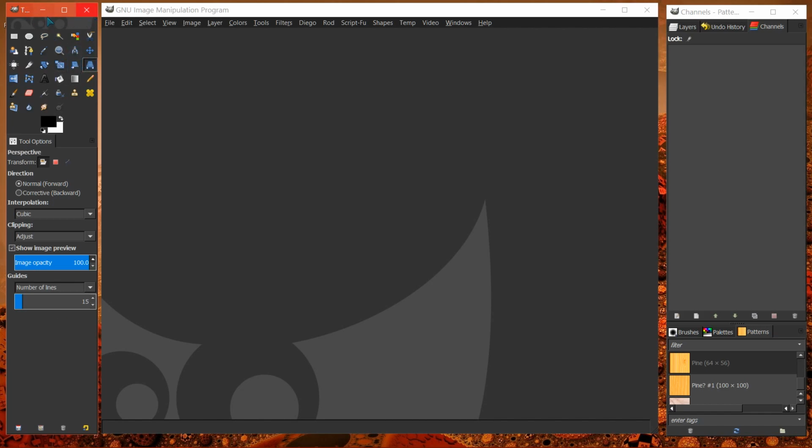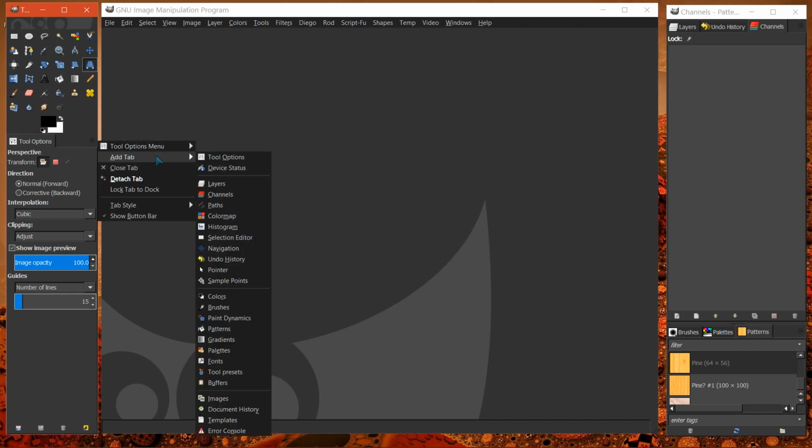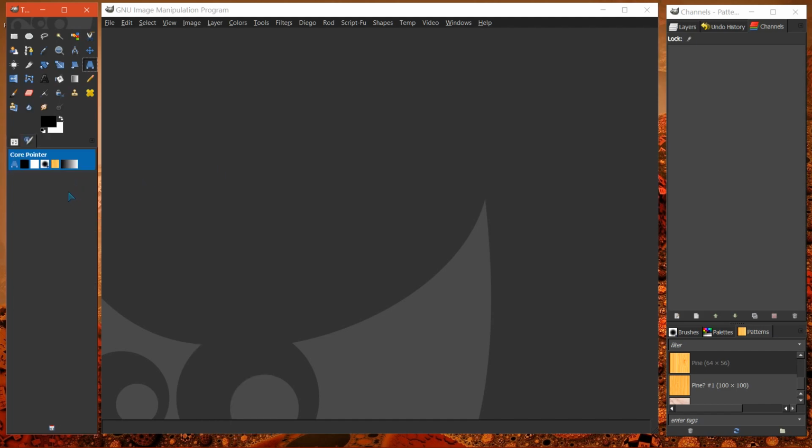This is the toolbox. Okay, now say you want to add a tab here. Say go to this little bugger here. Click on that and go add tab. Now let's say you want to add device status. There you have it. Now you have it there.